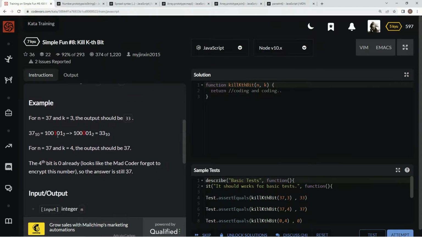What we're basically going to do is go from the right K spots. So 1, 2, 3, 1, 2, 3, just like that, and the 4 would be 0, whatever. And what we're going to do is, if there's a 1 there, we're going to change it to 0, and if it's a 0, we just leave it 0. But no matter what, we're going to make sure it's a 0. So let's go over here.